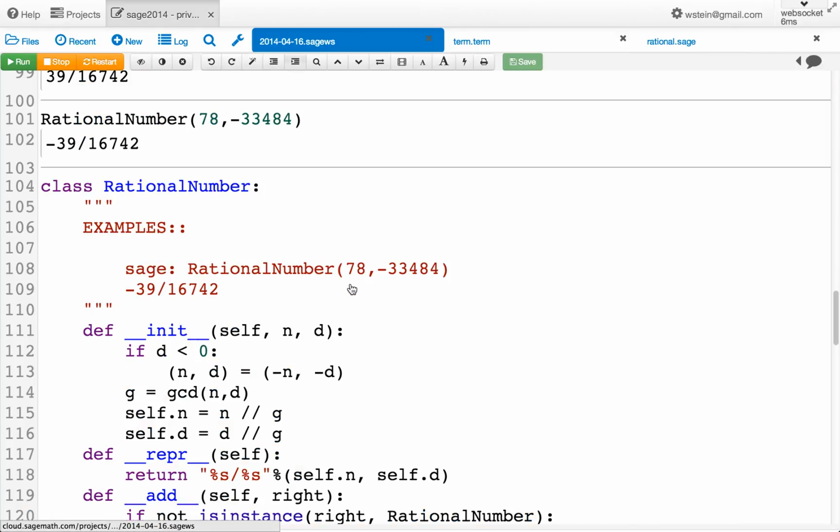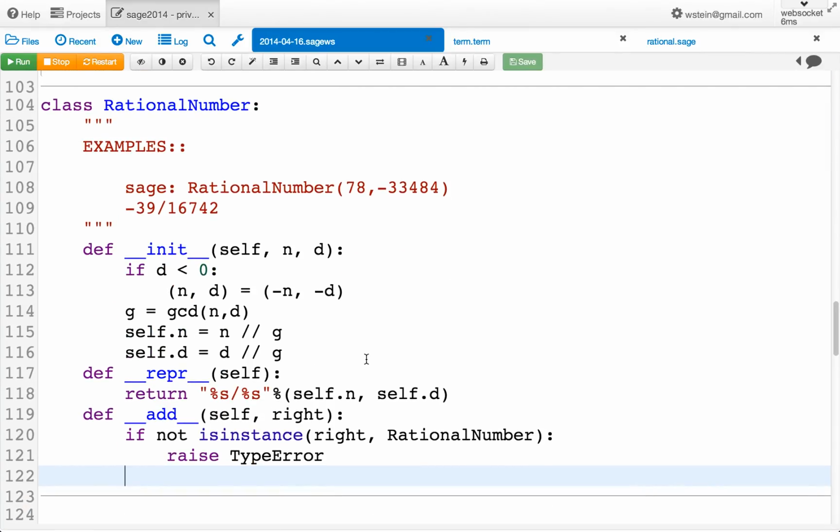All right, so I have still not written add, so let's do it. Self has attributes n and d, and right has attributes n and d. And now we just need to figure out how to add self and right. So, geez, we have to figure out how to add rational numbers, so let's do a little example. If you want to add these two rational numbers together, you can use the formula n times b plus a times m divided by mb. And that will work fine.